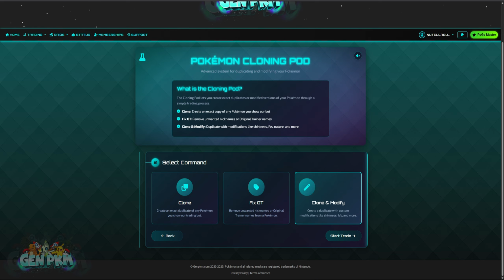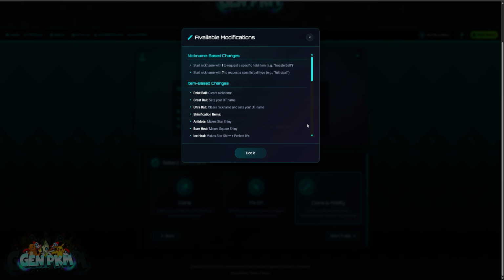Last but not least, guys, the last feature in the cloning pod section of the website is clone and modify. So if you click on clone and modify, it's going to bring you up a list of available modifications that you'll be able to do.